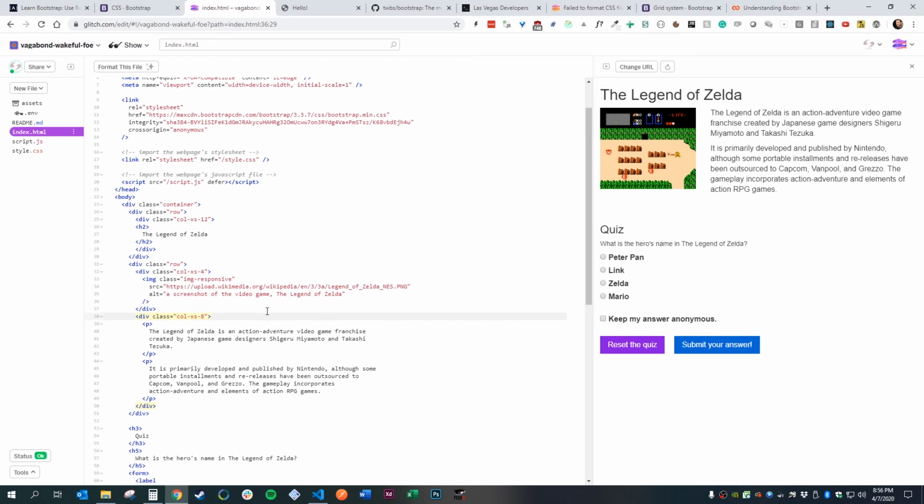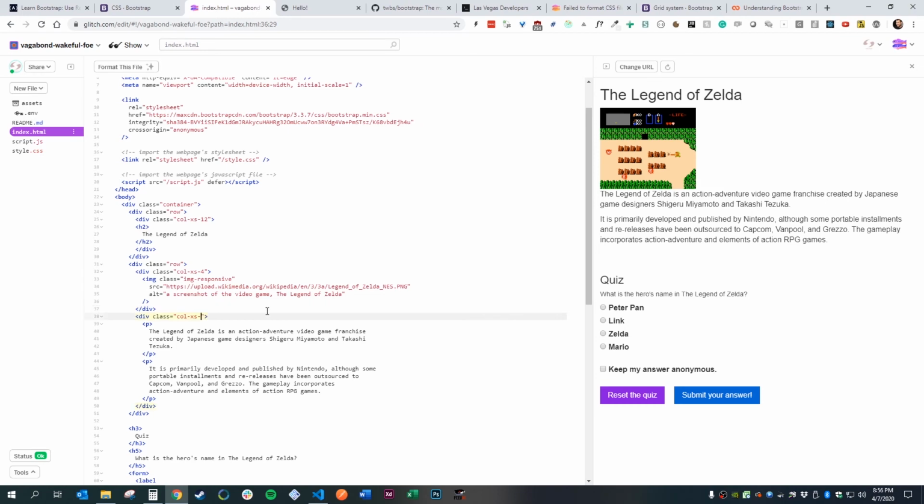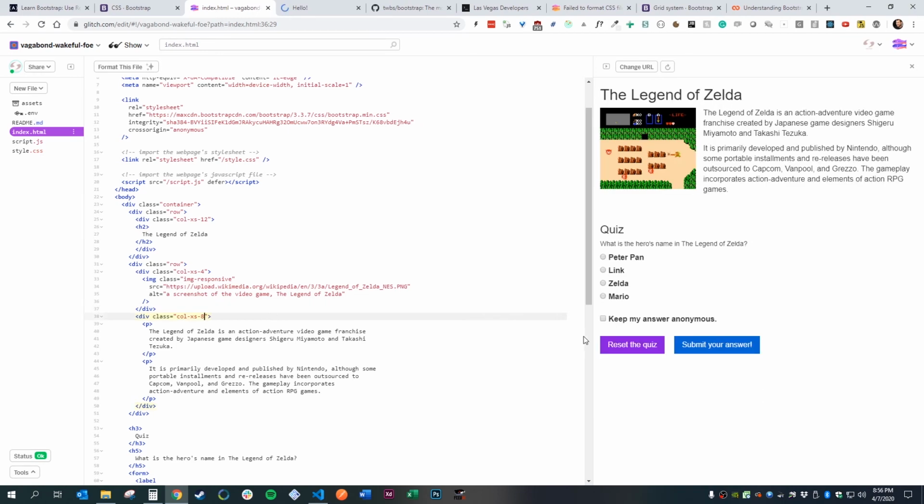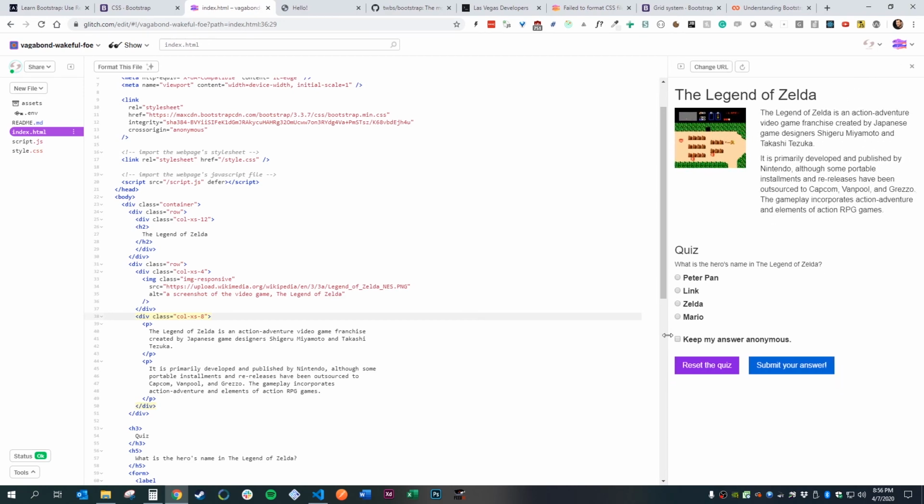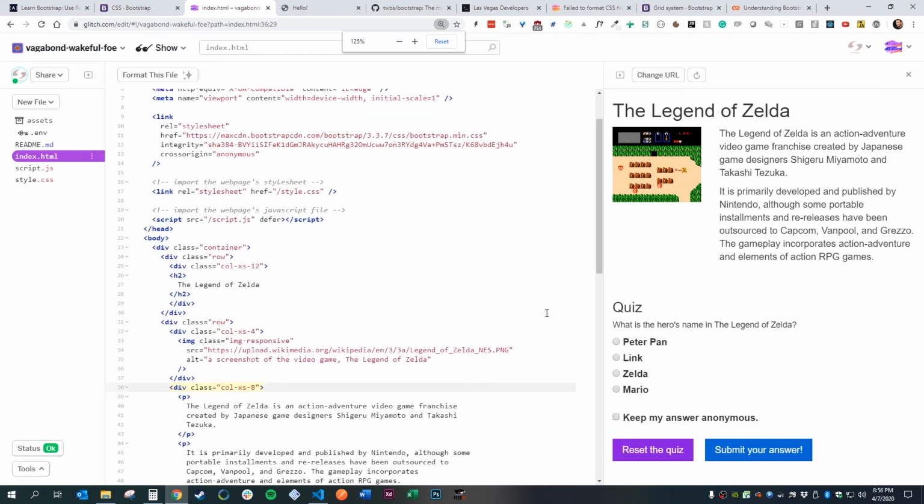What's really powerful about Bootstrap is that you can just continuously stack on these classes. I'm going to actually put that back because, for example, as this screen gets really small, we don't want to, let me blow that up a little bit.